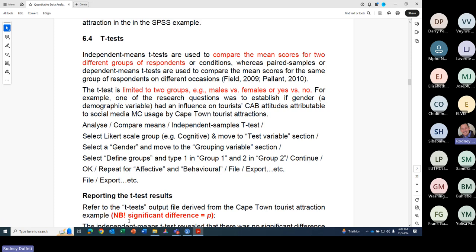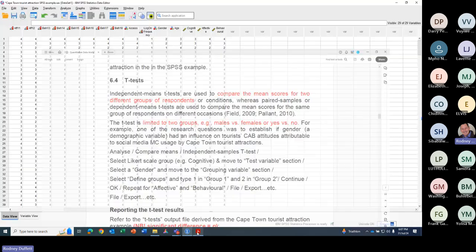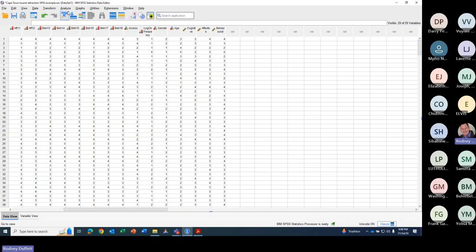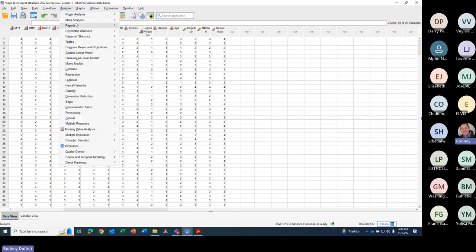So the only variable in our questionnaire where there are 2 options in the example is gender. So if you want to compare whether there's a significant difference between male and female in terms of their cognitive attitudes towards social media marketing on tourist attractions, their behavioral and their affective attitudes, do they differ? So we can go and do those t-tests. Let's have a look. So you go to analyze.